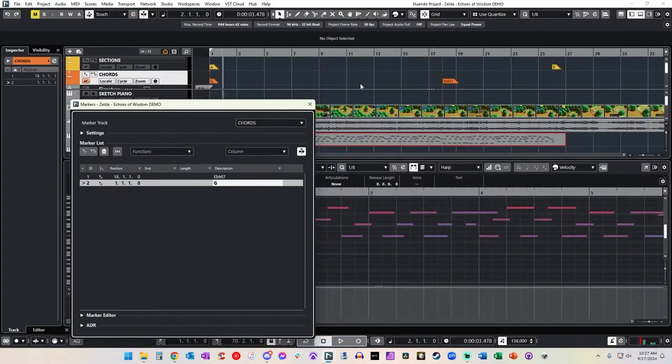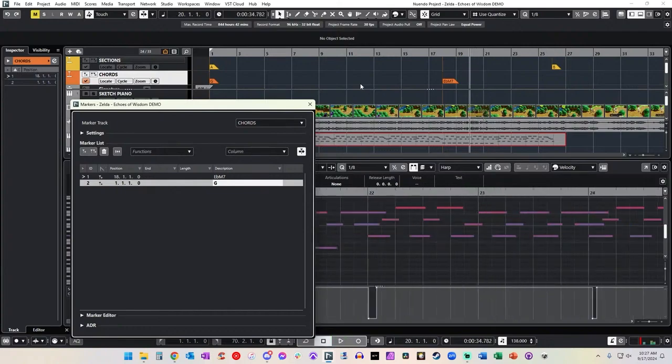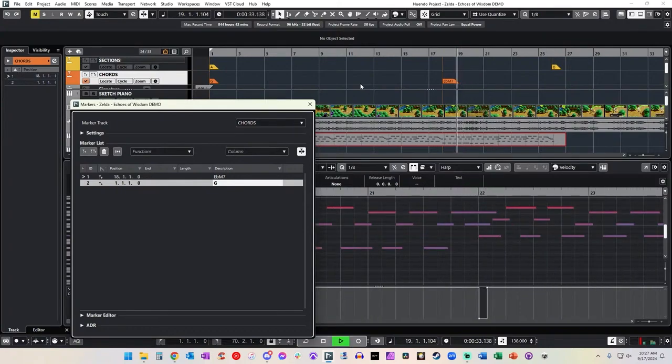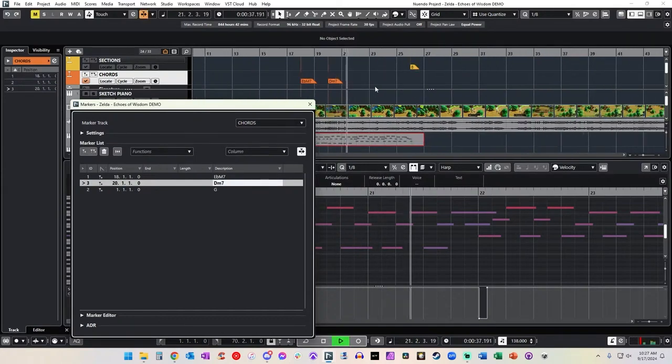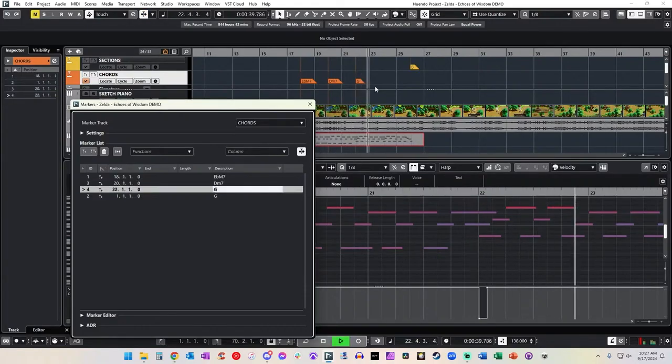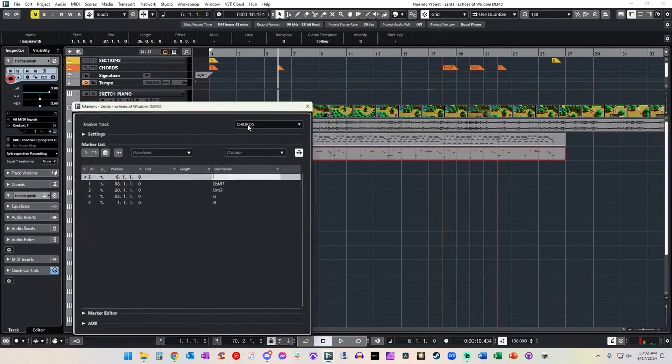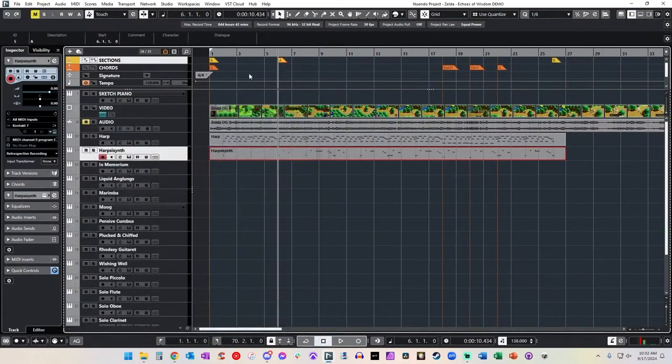And then, where was it? D minor. There, so D minor 7. And then back to G. I feel like this just needs to be an intro. So this will be the A section right here, and then this will be intro. That way the harp just kind of has its own thing. It's also a good loop point.